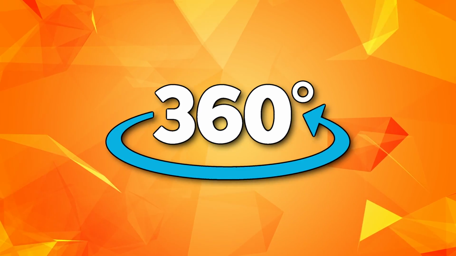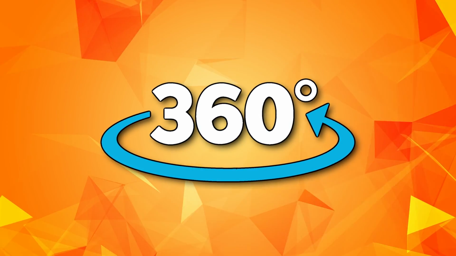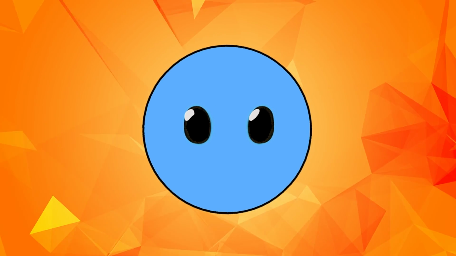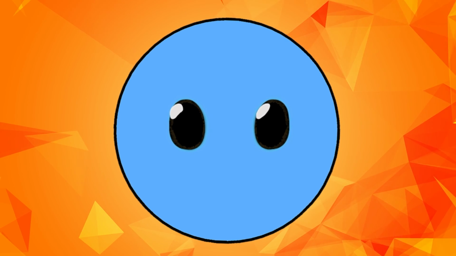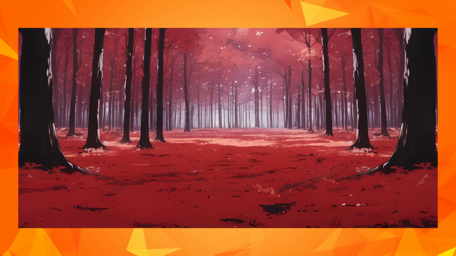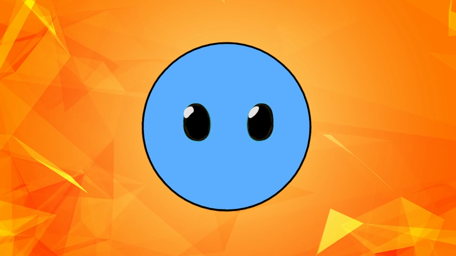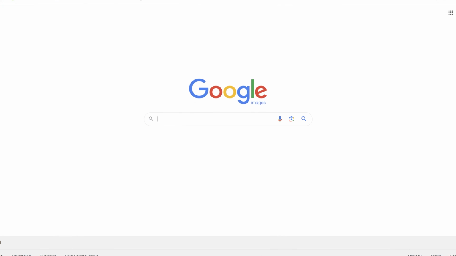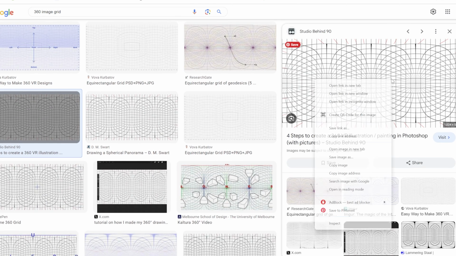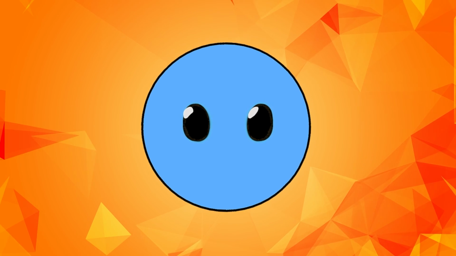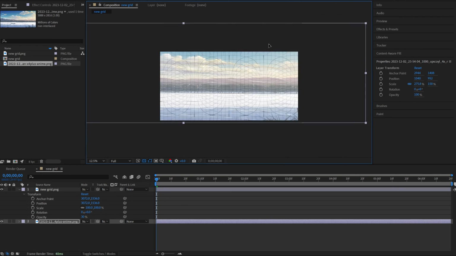But before importing 360 images as backgrounds for VRM Posing Desktop, there are a couple of things that you're gonna have to do. So first of all, you must make sure that the horizon line of your generated background is matching the one of a typical 360 panoramic image. So what I recommend you do is to just go to Google Images and type something like 360 image grid. Then save the template as a reference and edit your background image to match it.